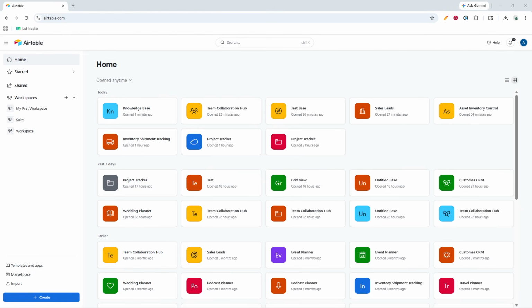In today's video, I'm going to teach you how to do a VLOOKUP with Airtable. If you've used Excel or Google Sheets, you might know VLOOKUP as a way to pull matching information from another list. In Airtable, you achieve the same result using linked records and a lookup field. It's more visual, easier to maintain, and updates automatically as your data changes.